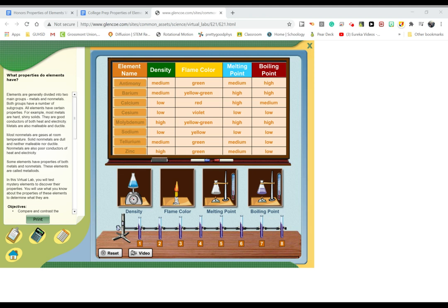Because many of you might not have access to a flash player on your Chromebook or on your tablets that you are using, I have decided to go ahead and do this lab activity for you as a demonstration. You can do it on your own, or you can do it with me as I do it for you. So the first thing that we're going to do is watch a video that's going to describe these different properties. So we're going to look at some bulk properties of the matter that we're investigating. We have density, flame color, melting point, and boiling point.